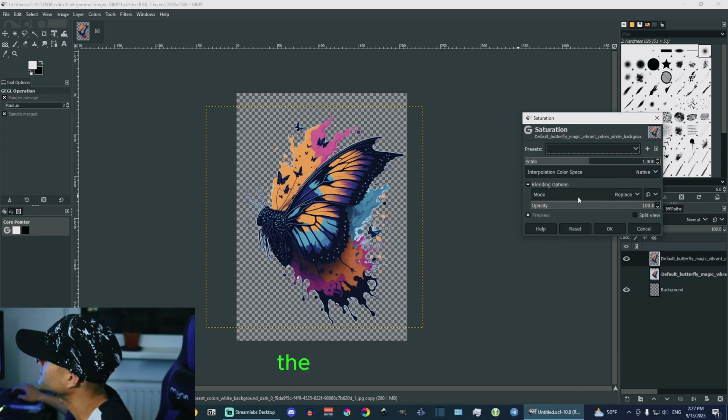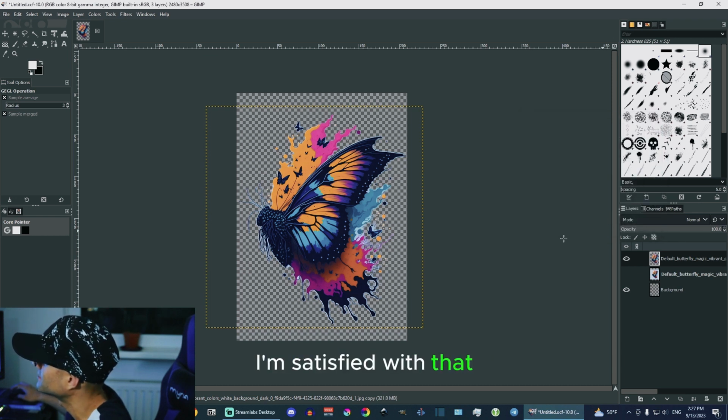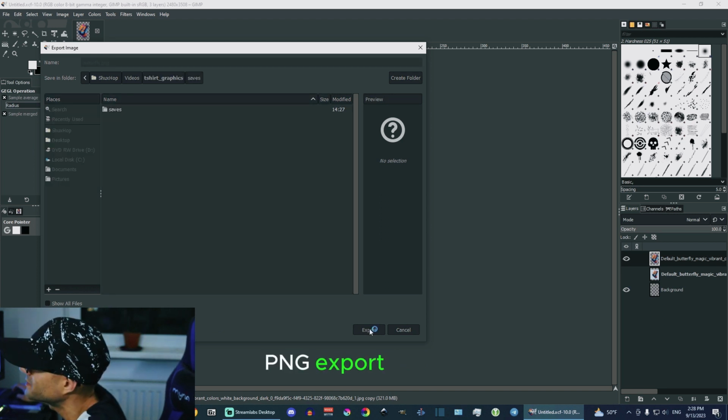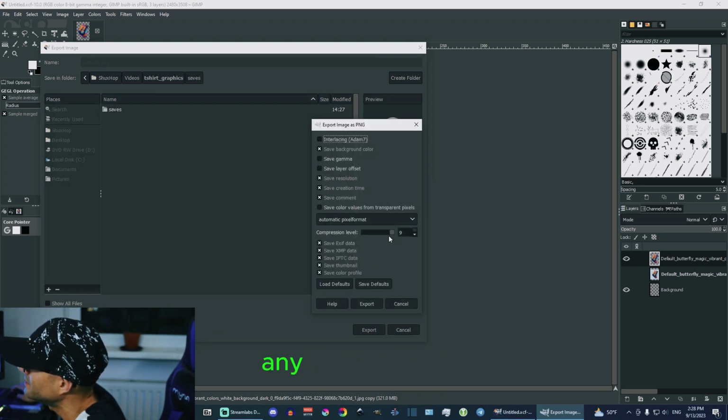So I'm just gonna bring the saturation up. Yeah, that looks a lot better. 1.5 is good. I'm satisfied with that. Just press OK. Export as butterfly PNG. Export, and I'm not going to give it any compression level.